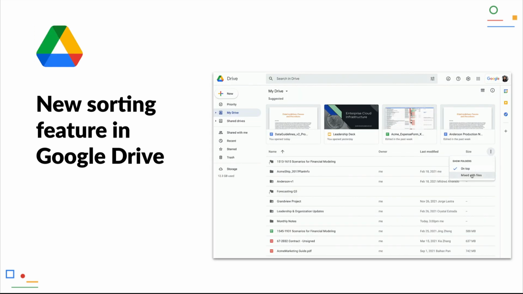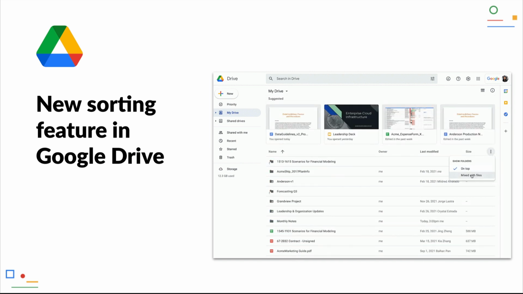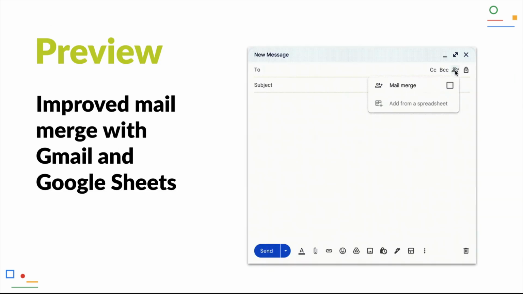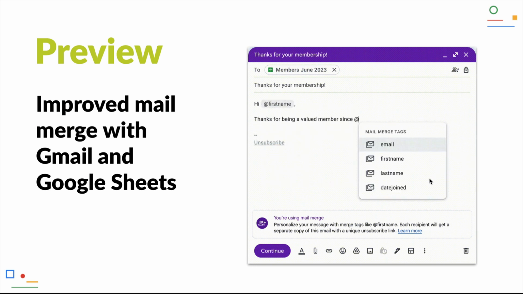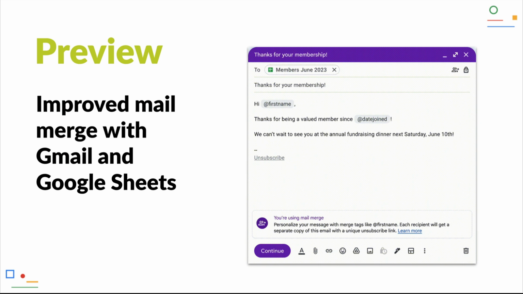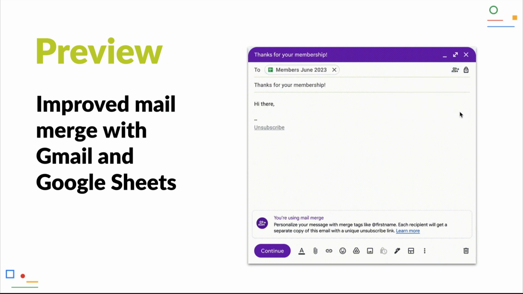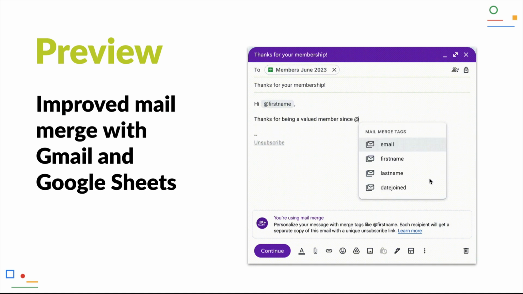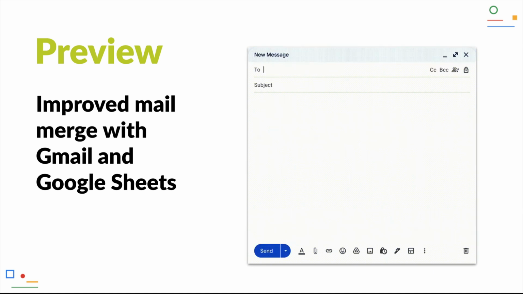New sorting feature in Google Drive. A new drop-down menu now lets you choose whether folders are displayed mixed with other files and documents, or whether folders are always displayed at the top. Preview. Improved mail merge with Gmail and Google Sheets. Last year, Google enabled personalized bulk emailing with Gmail. However, only the name could be personalized and the contacts had to be present in Google Contacts or copied into the recipient field. With the upcoming update in July, Google Sheets with up to 1,500 rows will also be accepted as a data source, and each column can be used as a personalized bulk mail tag. This may eliminate the need for an extra newsletter tool.